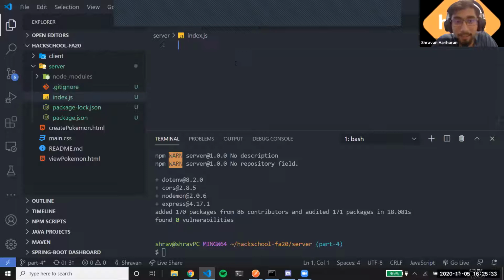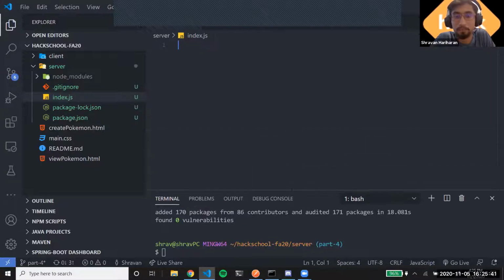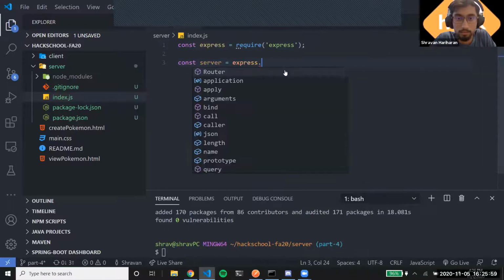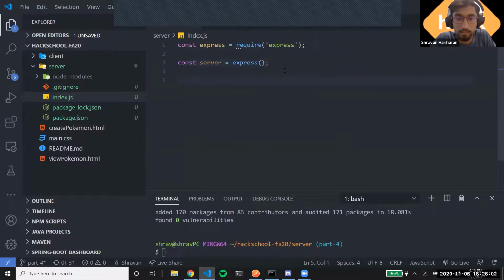All right, so now we have everything set up to create our application. So let's create our application. And this is boilerplate code that we need for Express. Don't worry, you don't have to memorize any of this. But I'm just going to do the 3 lines that we did. So we want const express equals require express, const server equals express, and then server.listen 5000. So this is all we need to set up a server.